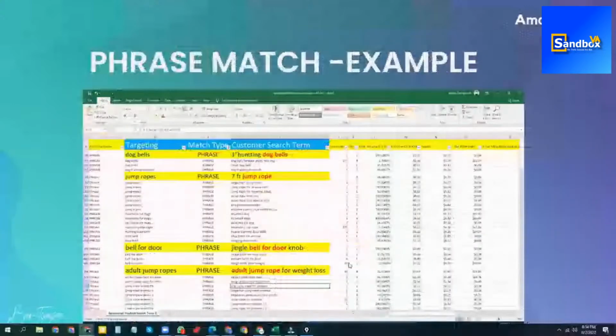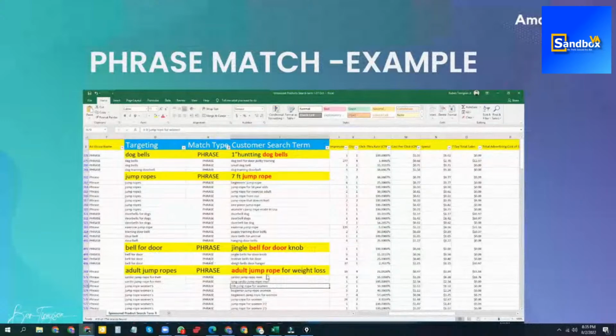The phrase match example naman is ito. Yung modifier niya nasa gitna or nasa unahan or nasa huli. Tinarget namin dog bells. 1-inch hunting dog bell, 7 feet jump rope. Jump ropes, yung bell for dog, jingle bell for doorknob, bell for door, dog training. Adult jump ropes, and then nag-appear kami sa adult jump rope for weight loss and whatnot.